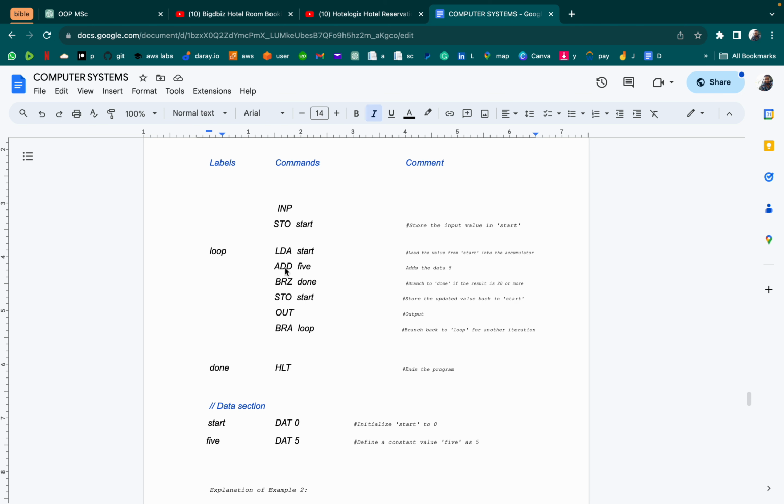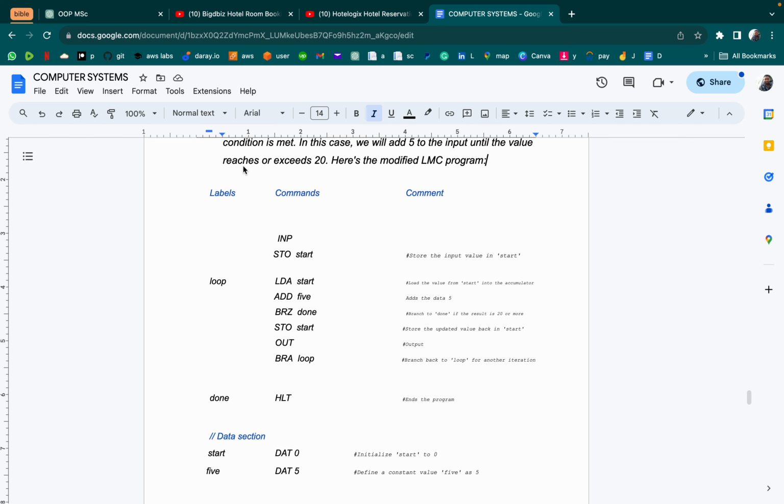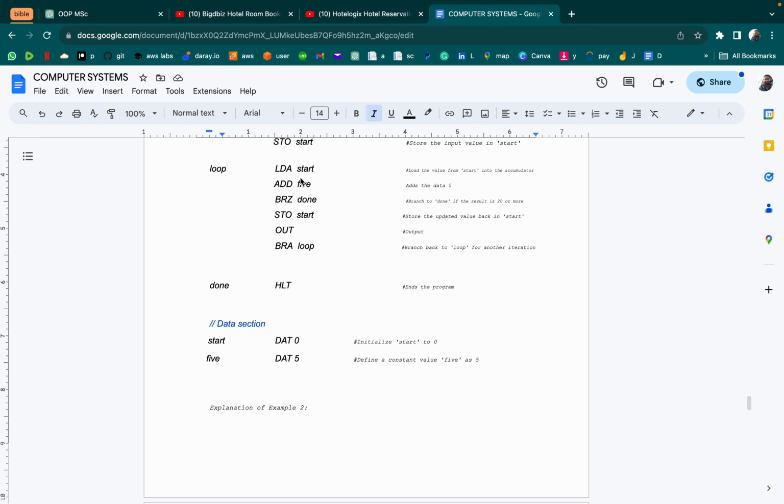Now, if we move further down, we see that we are adding 5. Don't forget the question. The question says you add 5, and when it gets to 20 or it exceeds 20, you leave the loop. So we are in the loop now. You add 5 to 2, that is 7. Now, what is BRZ done? It branches to done if it has gotten to 20 or above. If our accumulated number has gotten to 20, so far it is 7, so we don't branch to done.